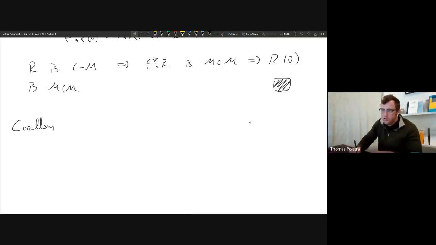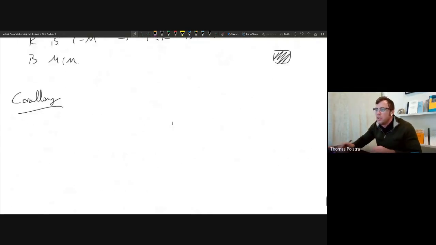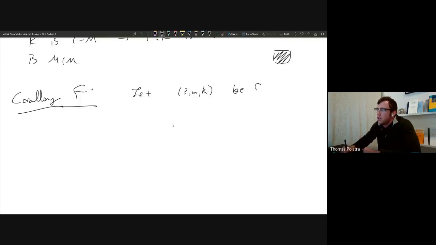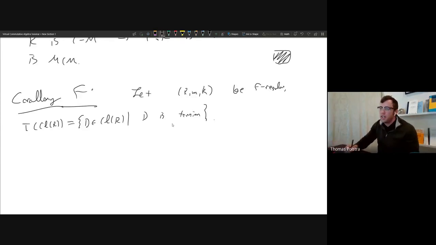So the corollary of the main theorem and the fact that divisorial ideals of torsion divisors are Cohen-Macaulay, so corollary F. The corollary is this. Let R be F-regular. Let T of Cl R be the torsion divisors in the class group of R. So this is the torsion subgroup of the divisor class group. Then this thing has finite cardinality. There are only finitely many torsion divisors.